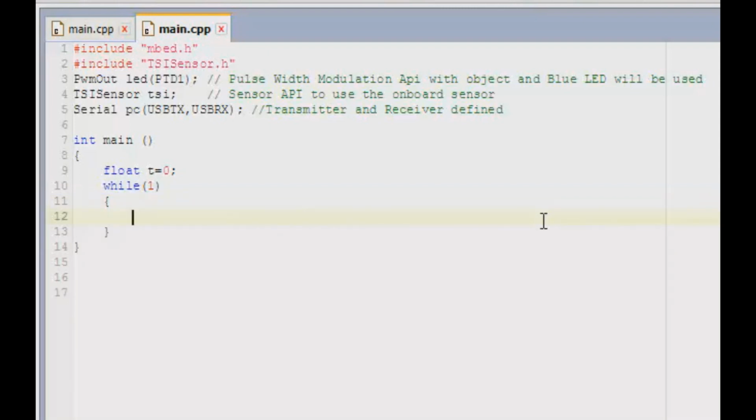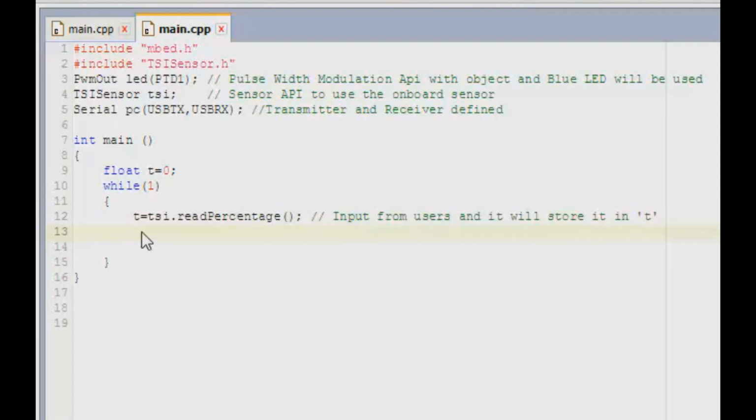The first line of code would be to take the feedback from the sensor. In order to do so, we define T is equal to tsi.read_percentage(); with a semicolon. This line of code will take the input from users and store it in T. Now we have two options.